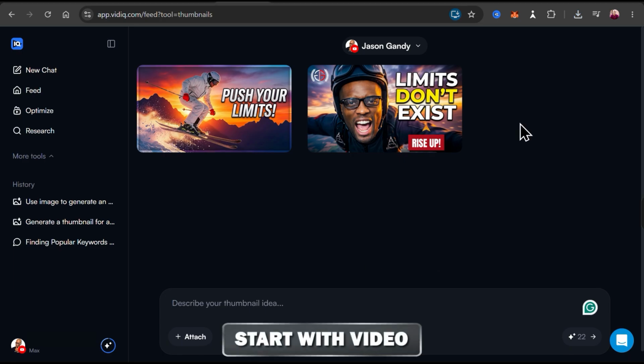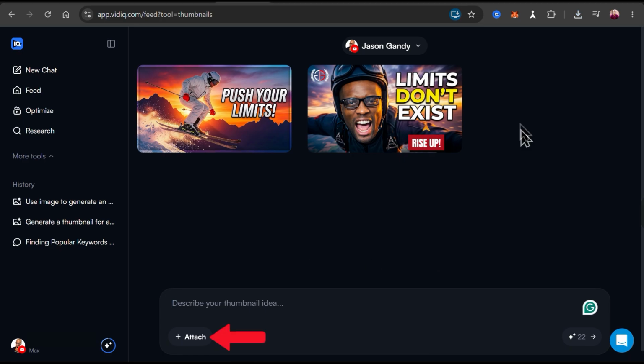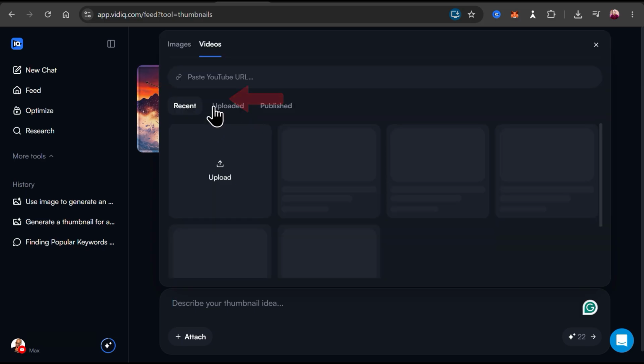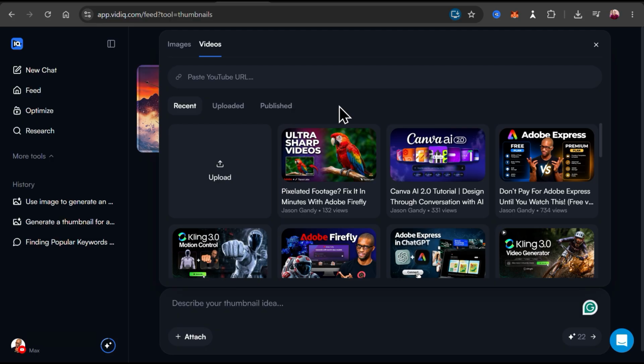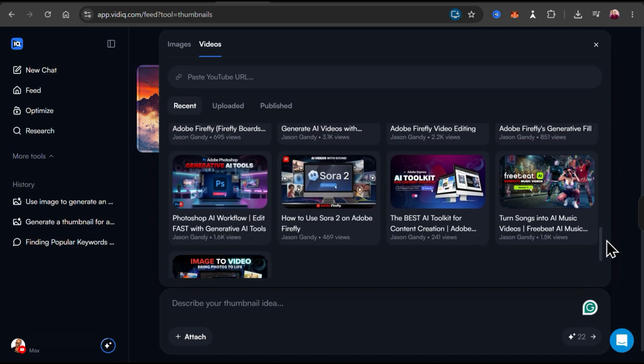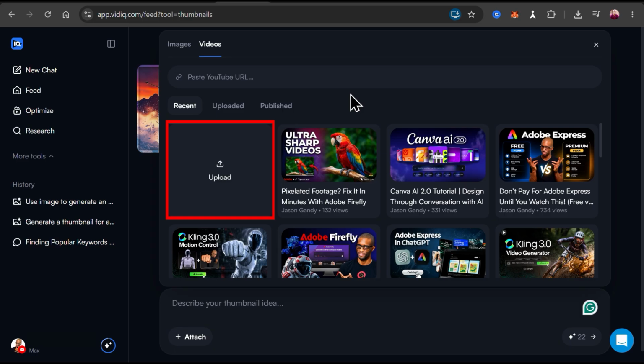To generate a thumbnail using a video clip, we're going to go back down to the attach button at the bottom left of the prompt field. From the menu here, this time, let's go up to the top and click the Videos tab. From here, you'll see several options that you can use to add a video. This includes pasting in a YouTube URL in the top field here, selecting from recent videos published to your YouTube channel, or uploading a new video.